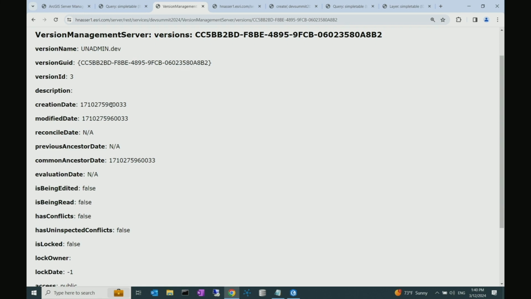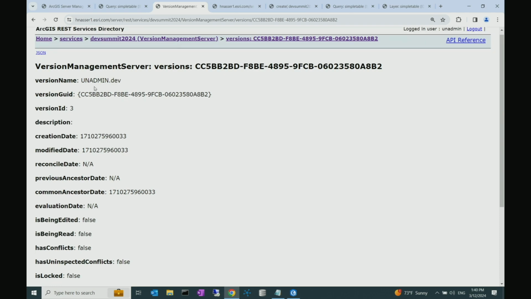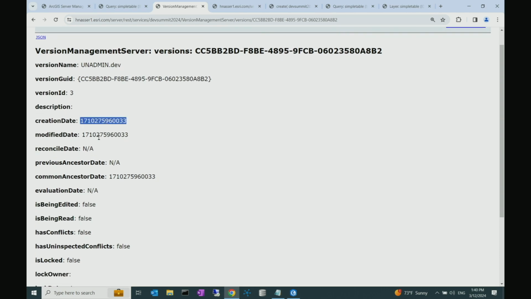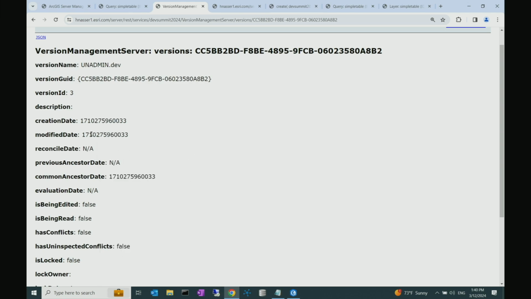So when we are here at the version info page, that version tells you all the information about it. This is the creation moment of that version, and this is the modified date, or we also call it the current moment of that version. And as you can see, they are the same because you created the moment and you never touched it. You didn't do anything to this version.